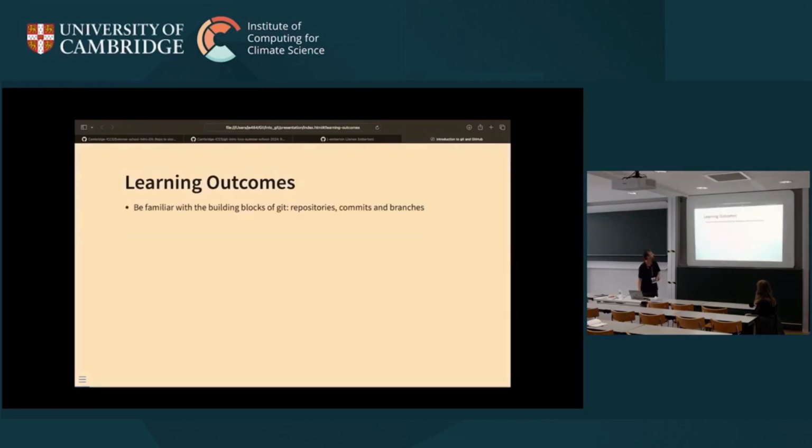So what we want you to get out of this session is basically to be familiar with the foundational building blocks of Git. So this is going to be working with repositories, commits, branches, all this kind of basic stuff. Getting started with using Git locally for your own projects, so understanding all the commands associated with that. And then we're going to touch on collaboration as well. So how do we use GitHub, which is an entirely separate thing to Git, but which relies on Git at its core, to start working in a collaborative manner.